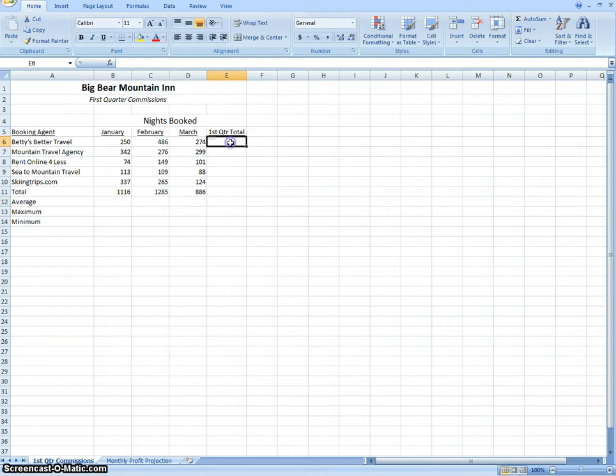Now we are going to sum our quarter totals going horizontally. Select cell E6, which is step 9 on page 73. We're going to choose that AutoSum function again, and then click Enter. This will automatically tally the numbers from left to right.